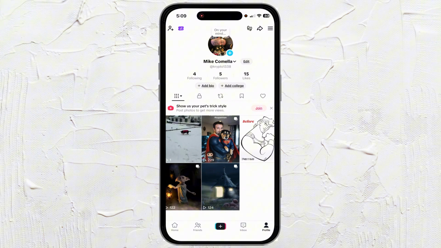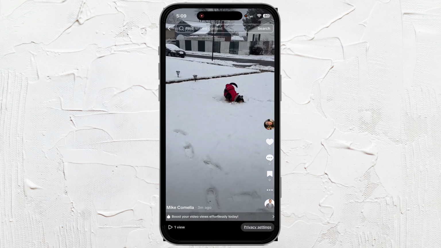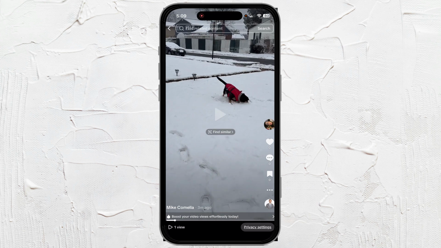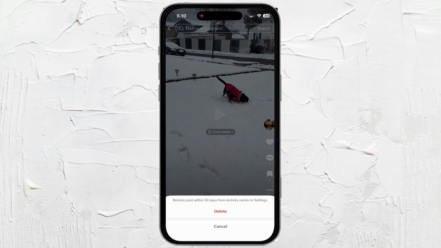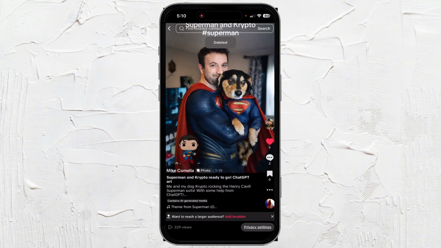So I'm going to pick this one that I just uploaded. Go ahead and hit pause there. So let's say you go ahead and delete the video by clicking the three dots at the bottom right-hand corner here. You want to scroll all the way over until it says delete. Go ahead and delete it. We can hit delete, and it is important to know that it does say restore post within 30 days. So we're going to go ahead and hit delete.